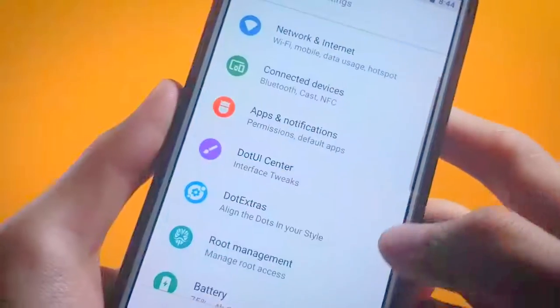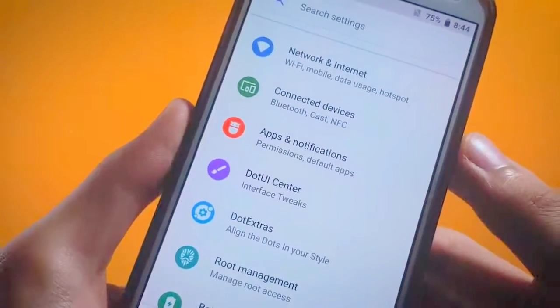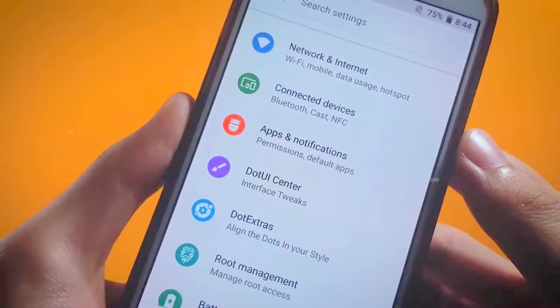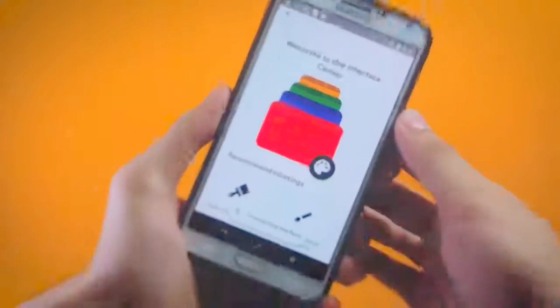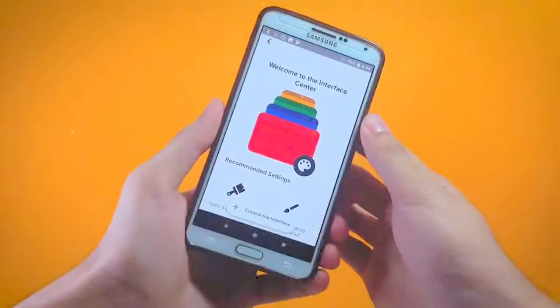So these are the two places where we're going to be playing with a couple of settings for customizing our system. So let me show you what we have first of all inside our .UI Center. So here guys you will find a couple of tools through which you can modify the theme of your system.